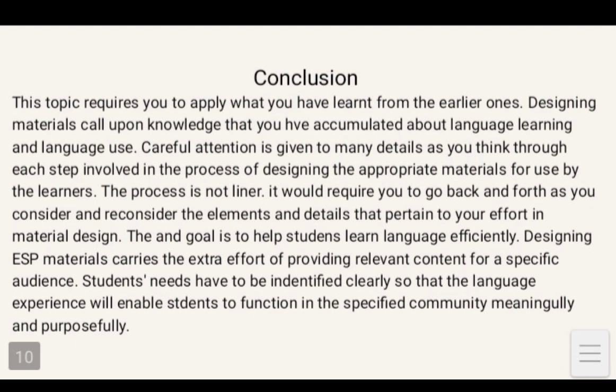The process is not linear. It will require you to go back and forth as you consider and reconsider the elements and details that pertain to your effort in material design. The goal is to help students learn language efficiently.